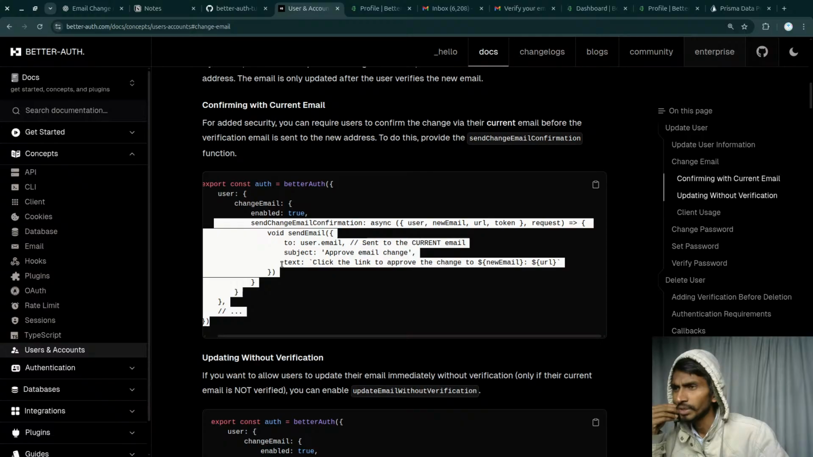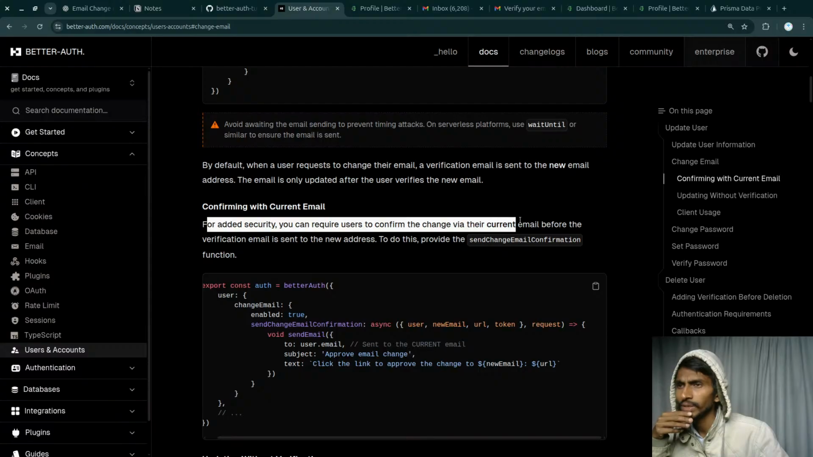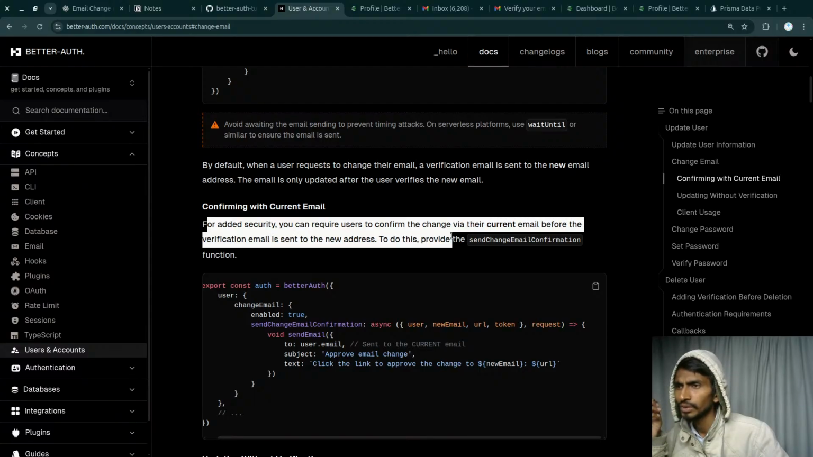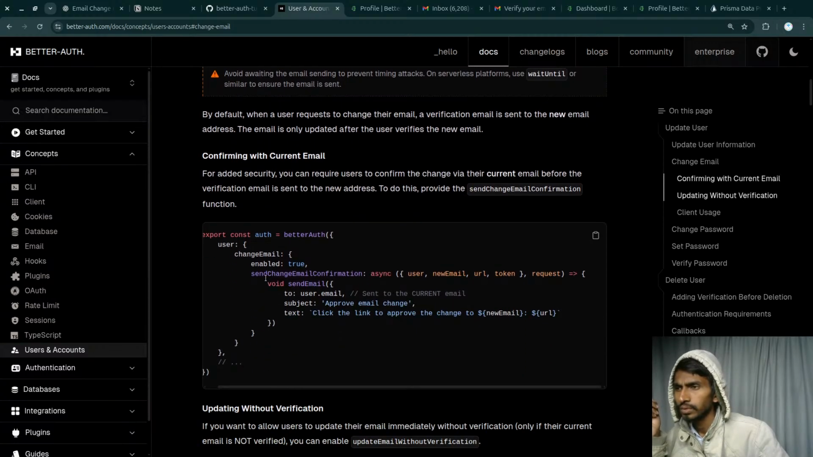I'm mainly going to go with this one. For added security, you can require users to confirm the change via their current email before the verification email is sent to the new address. To do this, provide the send change email confirmation function. Let's go with this way.